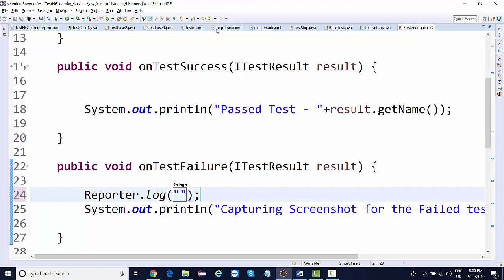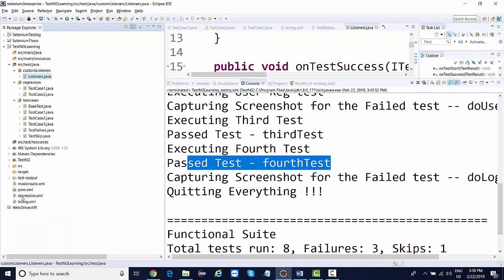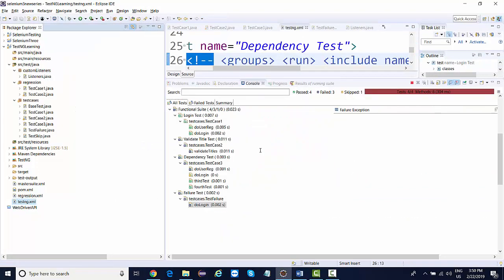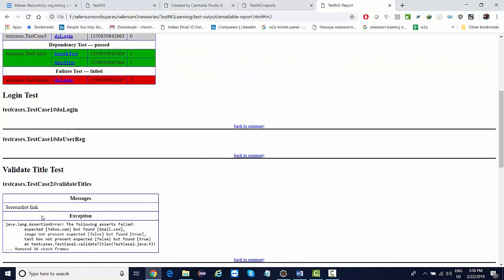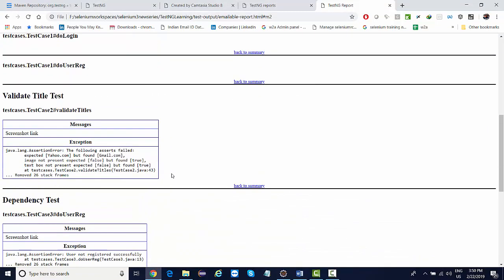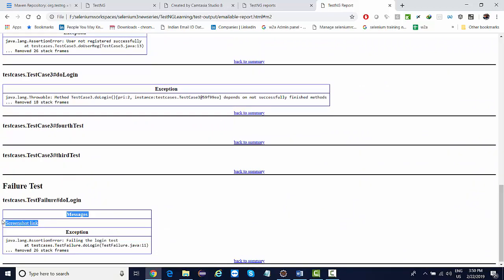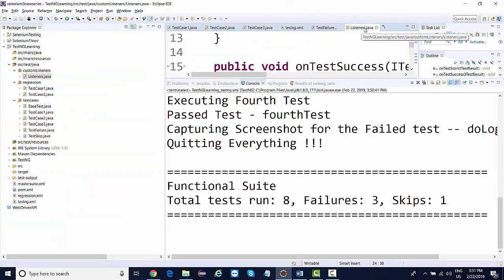So if I say screenshot link, and I save this and run this again, TestNG XML, run as TestNG suite, and if I refresh this project, you're going to see screenshot link with all the test cases. But this is not a link, this is just a message. Now you can do some more modification, right? You can customize this report more. You can convert it into a link.